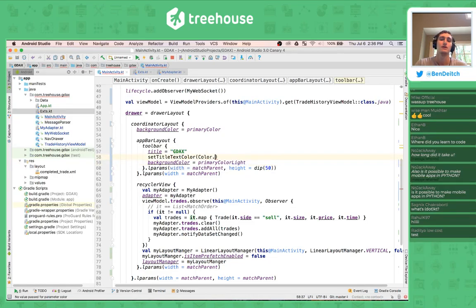So Color.white. Will it want me to import the Color class, right? Yeah. Okay. And then this should look a little bit better.